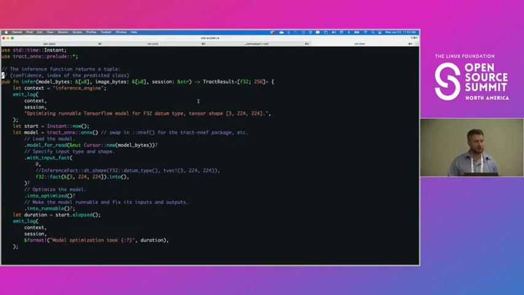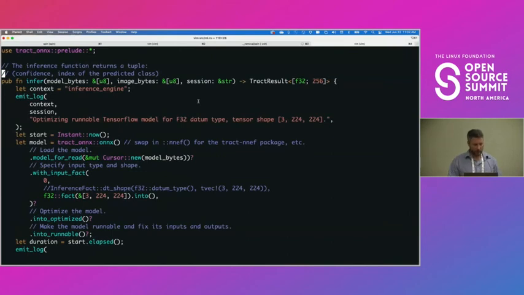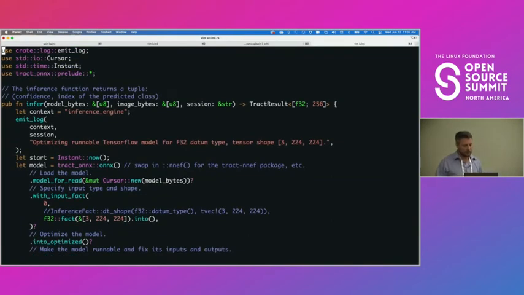This uses the tract Rust library, and it's really just using the tract Rust library. There's nothing super special here. I load up the model. This actually is kind of significant. This model load time's not awesome, especially on edge compute. We're talking milliseconds, but it's like two-thirds of the time.